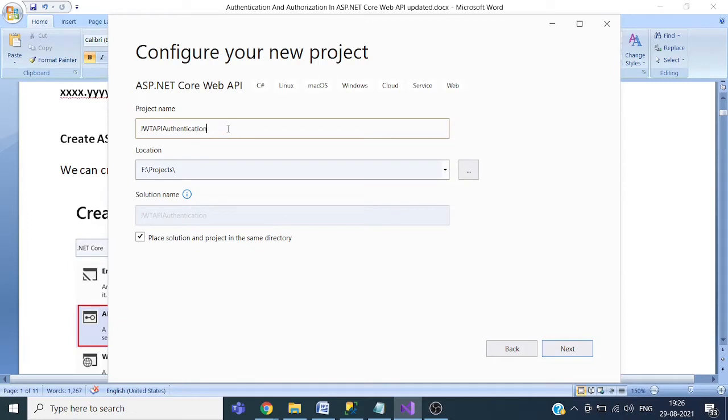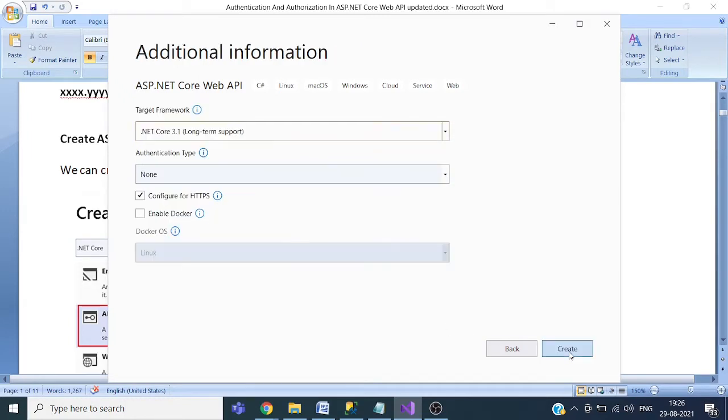So this is the project name, AWT API authentication. Click next. So I'm using this .NET Core 3.1. It is optional, not using this. And click on create.